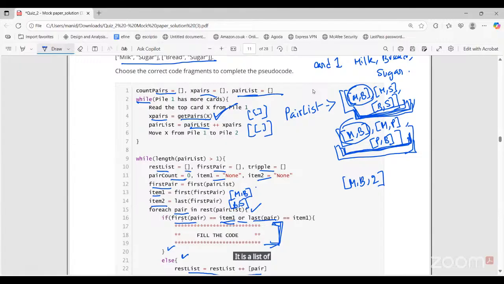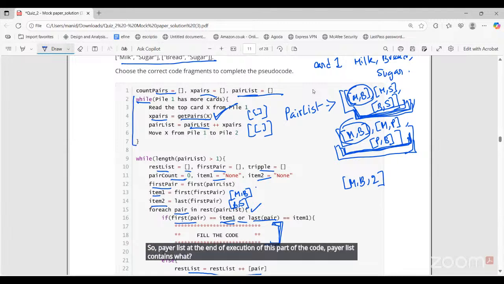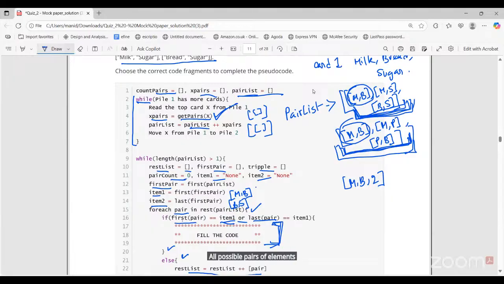So X pairs is also list of lists. Pair list is also list of list. Now from X pair, we are taking all the elements and appending them to pair list. So at the end of execution of this part of the code, pair list contains what? All possible pairs of elements in the entire shopping bills data set, right?